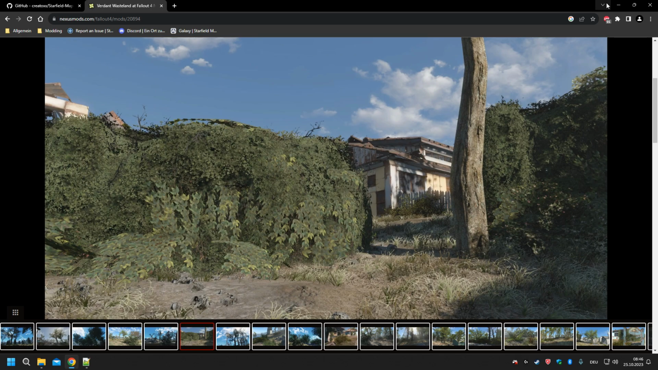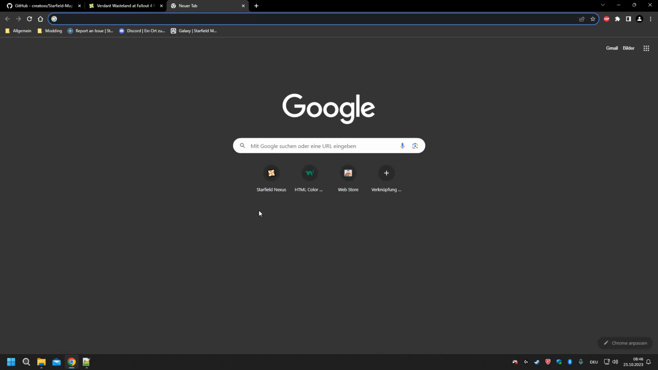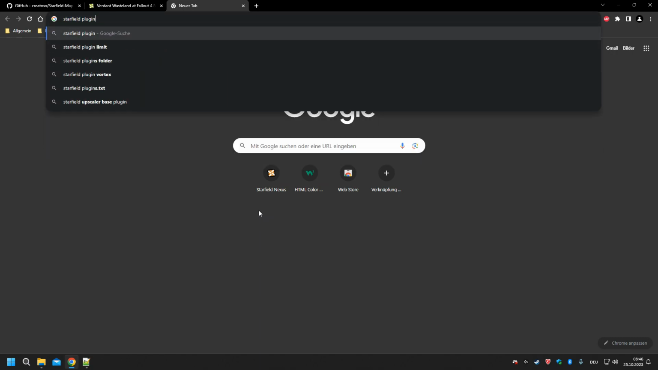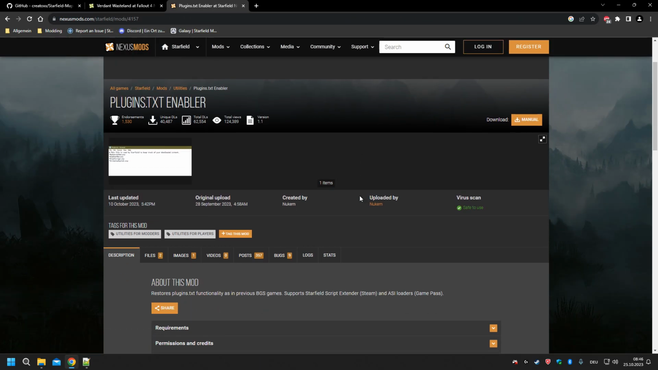Because even the people providing those mods say you need to use the plugin installer mod for it. Plugins, text, mod. Yeah, so you would need to use that.